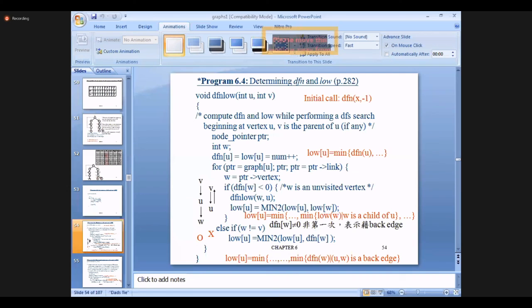Okay, so now you practice this one. That program will be given. So please practice the given program.